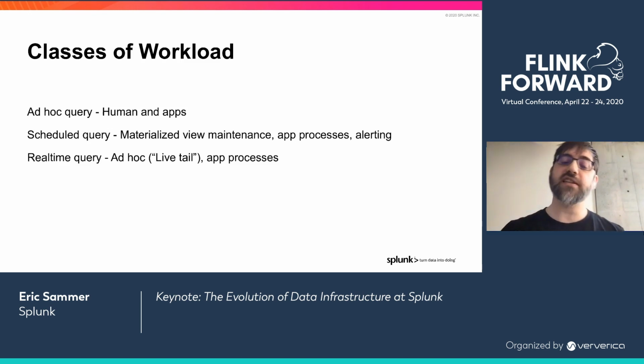And our alerting system, which is a big part of what people tend to use Splunk for, when they see something in the data, they want to do something, whether that's something as simple as send an email or an SMS or something like that, or as complicated as triggering automated remediation and flipping firewall rules and all these other kinds of things. All of that is based on scheduled queries.